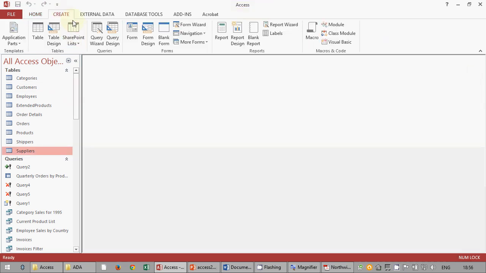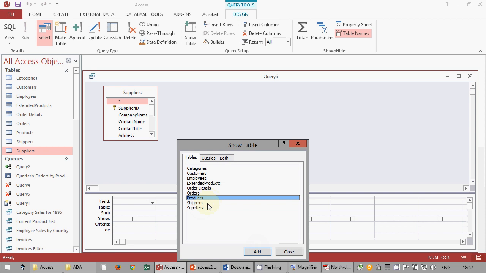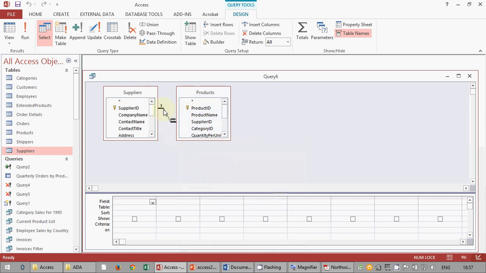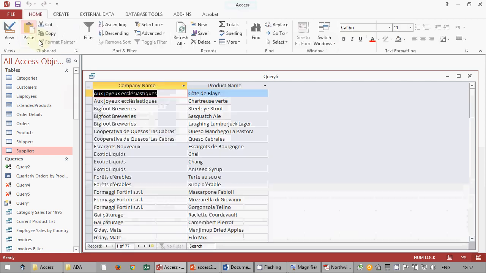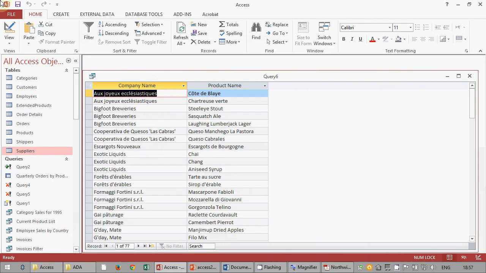Now, create query design, suppliers, products. The relation is an inner join, so a standard thing. I ask this, I sort by company name. And in fact, you don't see neither blah blah blah nor blue blue blue because they are suppliers without product name. So they are suppliers, but they don't have a correspondence here.